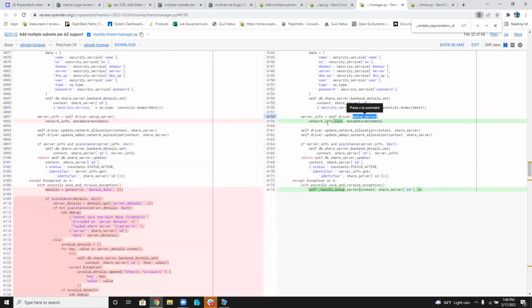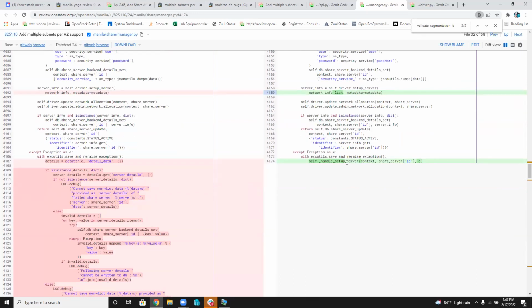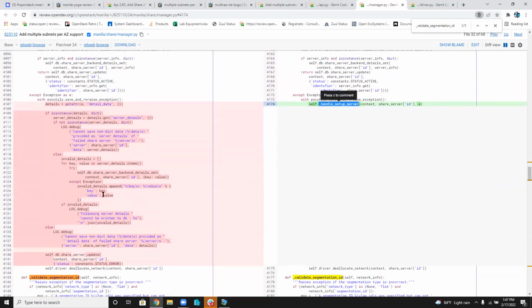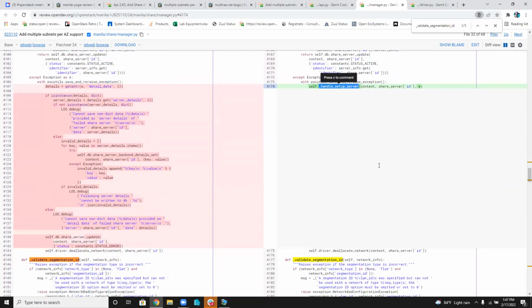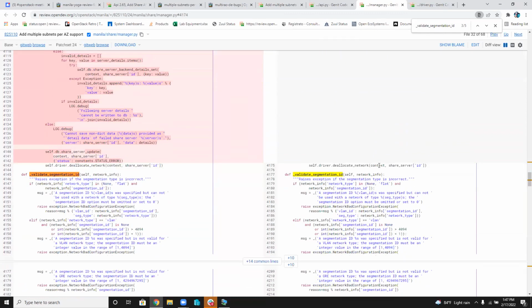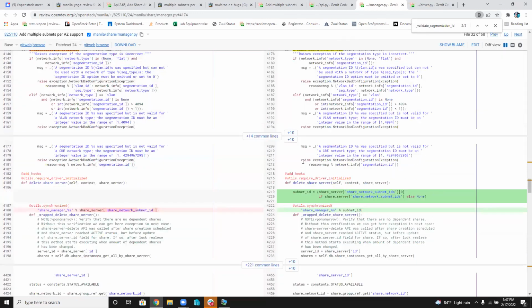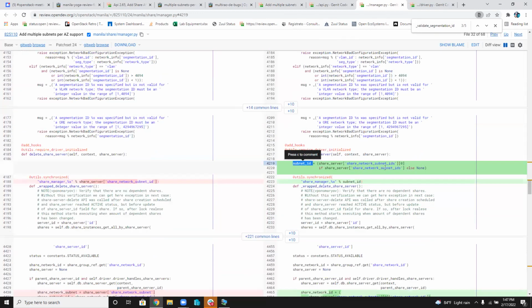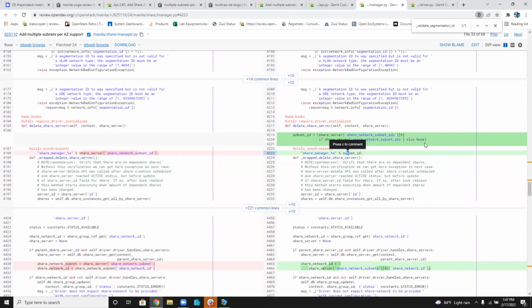So then setup server, network info list, and metadata. Okay, and handle setup server, it's just a function right now. Okay, setup ID. We have the same thing in a lot of parts of the code. When we want to synchronize something, we use the subnet ID, so we can discuss that in the review later.